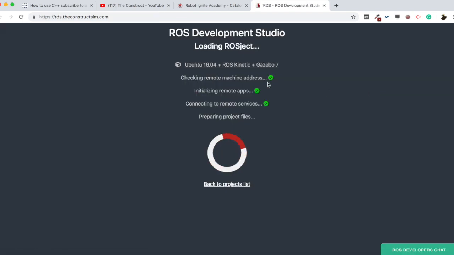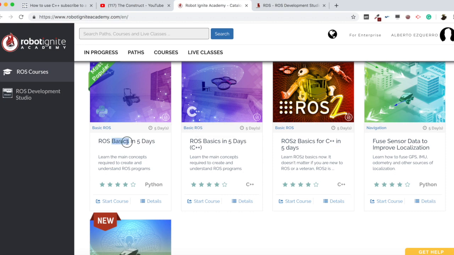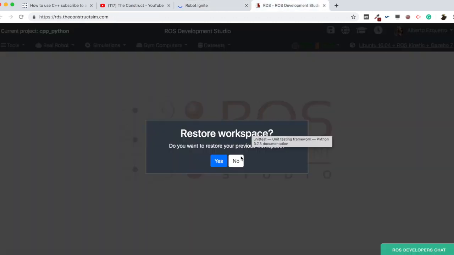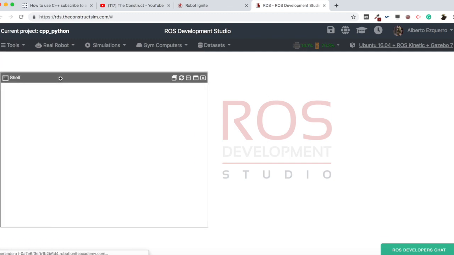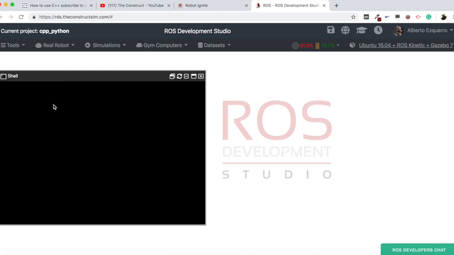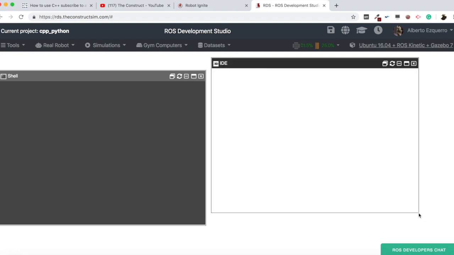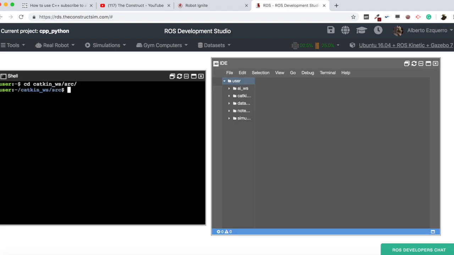There it goes. Meanwhile, let me start opening a course. I'm going to use a couple of courses here to get some templates for the code. So let's start with this one, for instance, ROS Basics in 5 days. And meanwhile, let's start working here. The first thing I'm going to do is to open a new shell. Let's open an IDE as well.